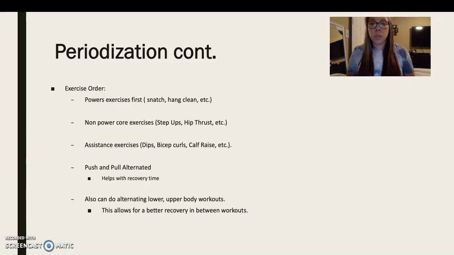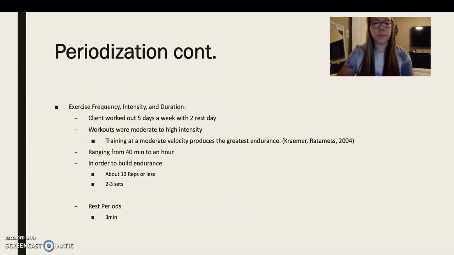Some options to do are the push and pull, which you alternate, and that helps with the recovery time, as well as doing alternating days of lower and upper body, which is my favorite thing to do. This will definitely allow your muscles to recover a lot better if you're alternating what you're working on each day.